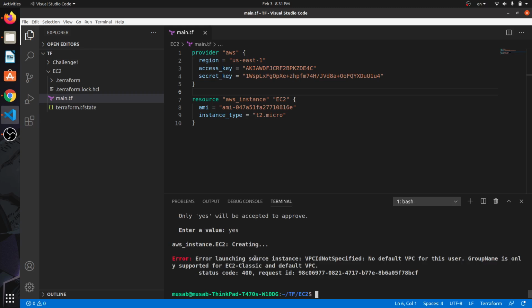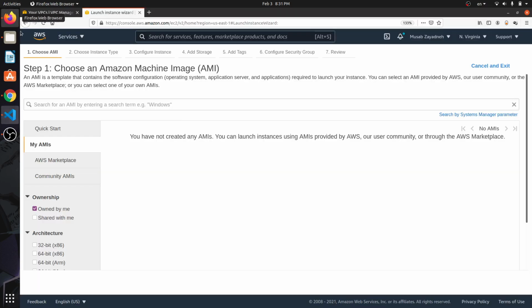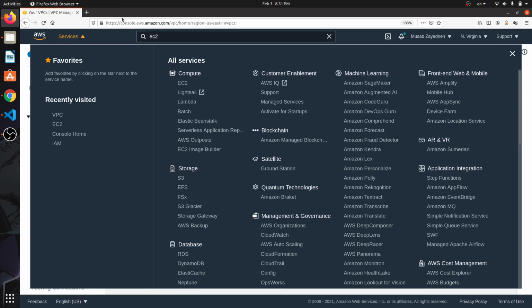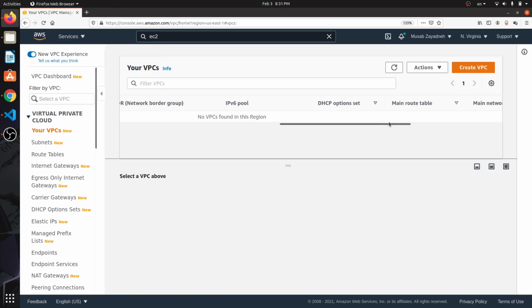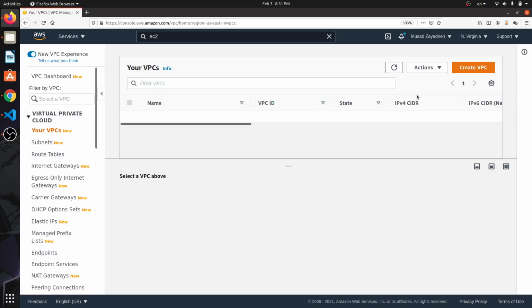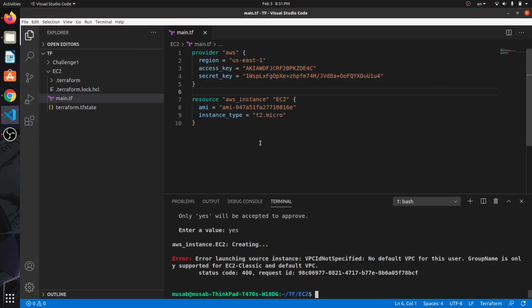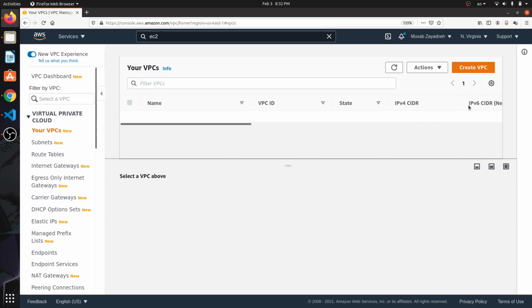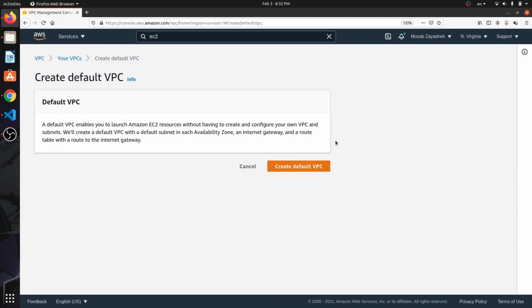You can see that we will get this error. As you can see, error launching source instance, no default VPC for this user on this region. All right, good to hear that actually. So I want to go to the VPC, and actually I am inside it. Here it is. So you can see that I don't have any VPC, or sometimes you can have a default VPC. Because we didn't specify a VPC for this EC2, where it will be created, by the way, it will go to the default VPC.